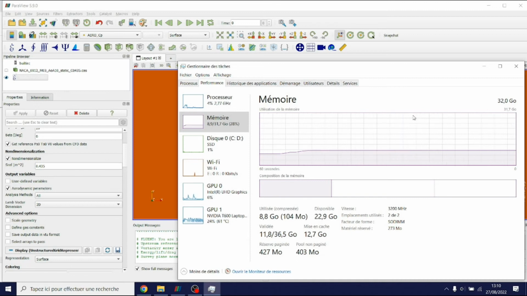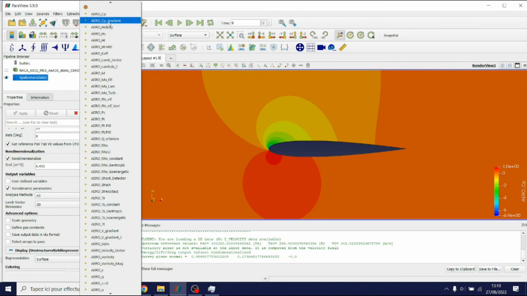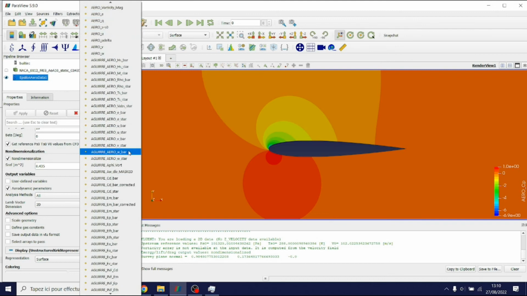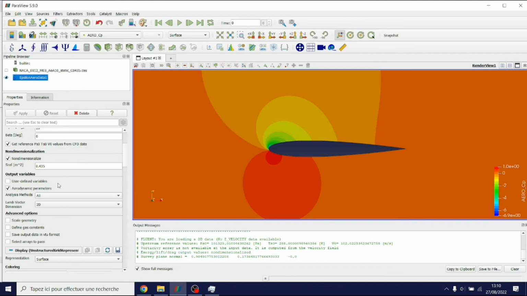If you have some constraints in memory, you can just compute what you specifically need. Let's say I just need the pressure coefficient. I don't want to compute any of the far field method, exergy method, and so on. In that case, I just go to analysis method and select none. So it will not compute the analysis method. It will just compute the aerodynamic parameters.